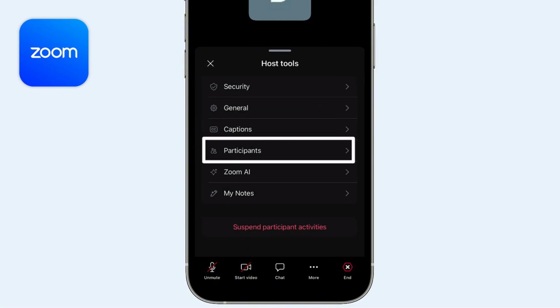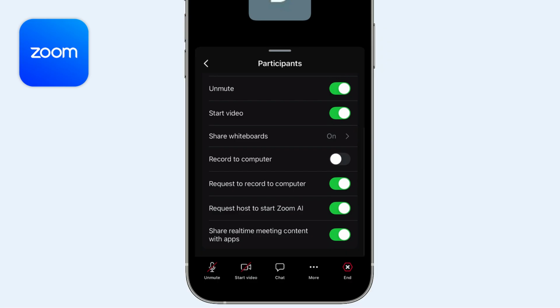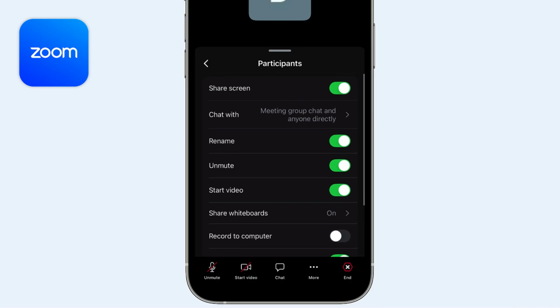Let's go back. Inside the participant settings, you can also configure additional permissions, such as allowing participants to share their screens, rename themselves, unmute their microphones, start their video, and many other options. You can review each setting one by one and enable or disable them according to your requirements.